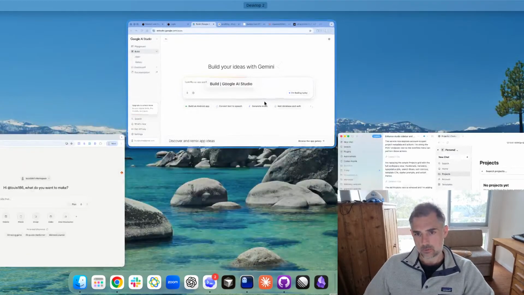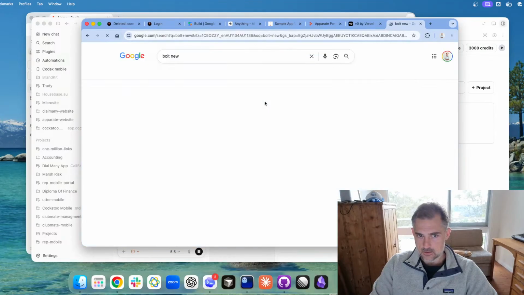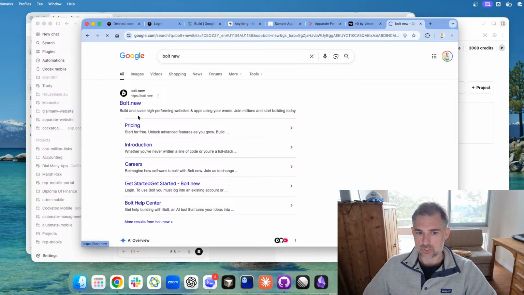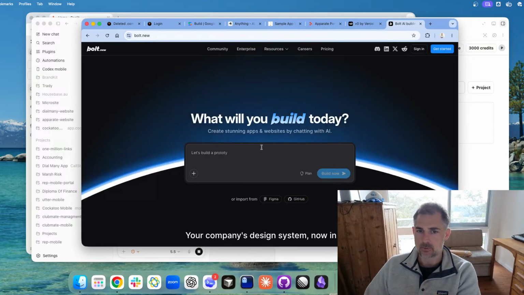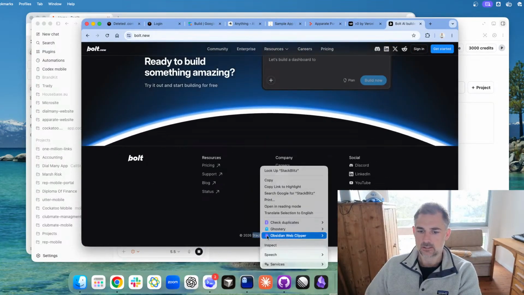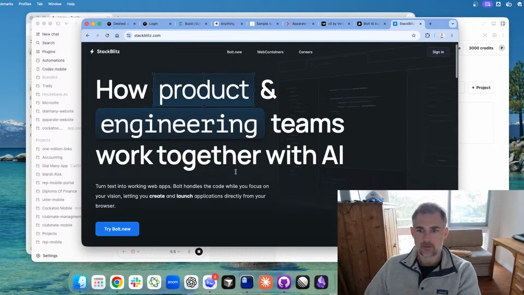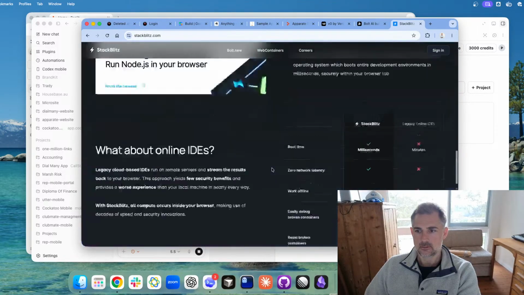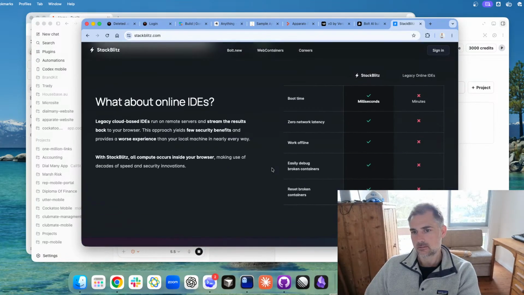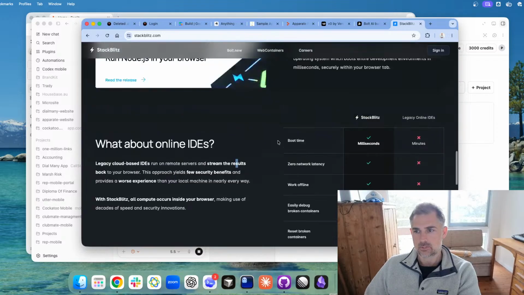So if you don't know what Bolt New is, it was kind of like one of the early ones, just at the same time or just before Lovable. They both kicked off at the same time. This Bolt New is owned by StackBlitz, right? StackBlitz is kind of like a GitHub clone, like a GitHub environment type thing. I don't even really know what it does. It's like an online IDE. So it's like VS Code, but in the cloud, right?